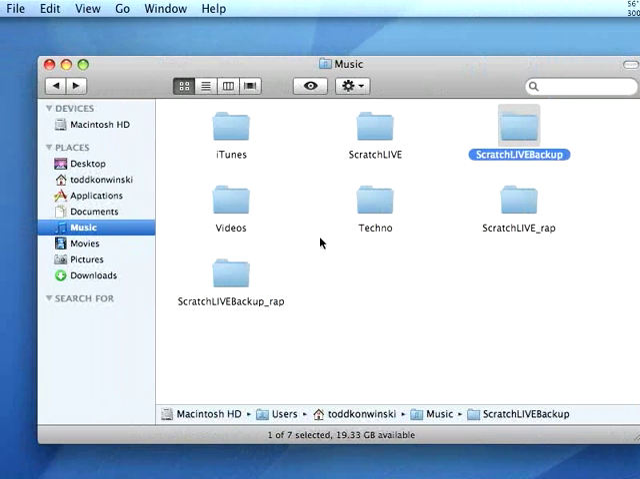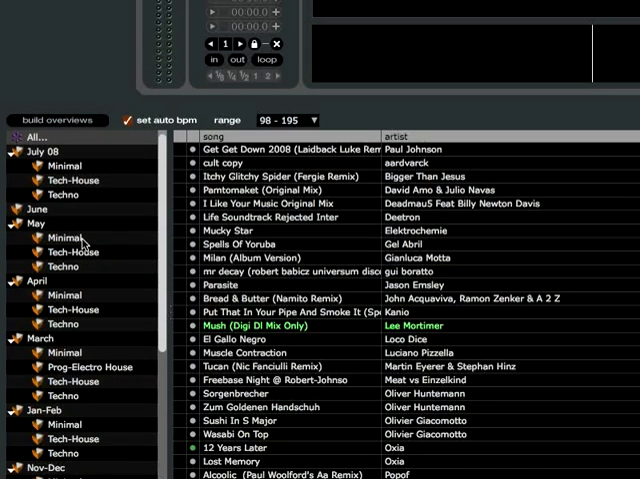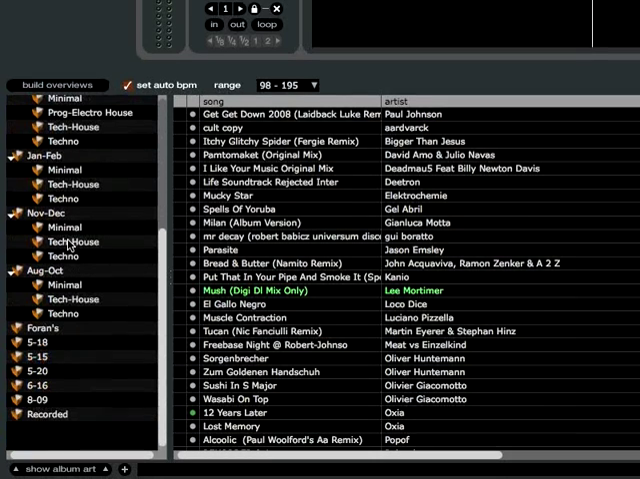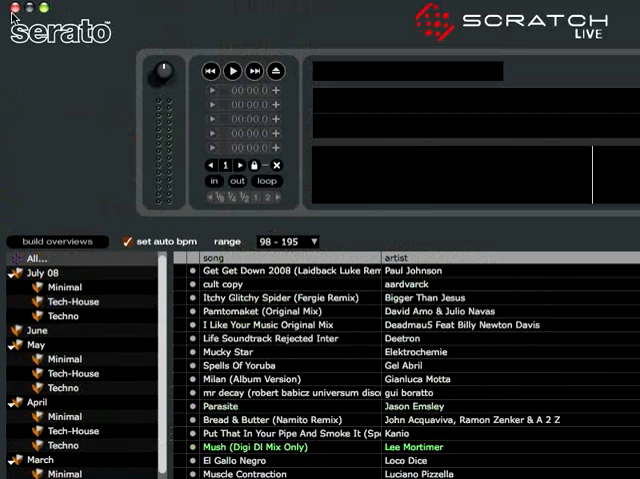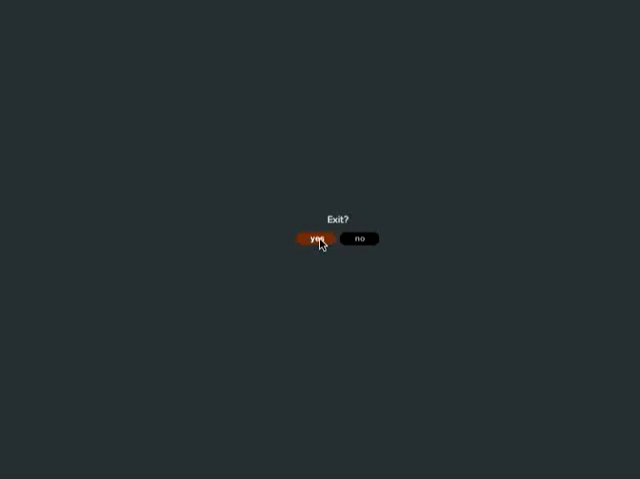So after we rename them, and we load up ScratchLIVE again, you should see I don't have my rap and hip-hop crates anymore. I have my house and techno ones. So that is for an internal drive.